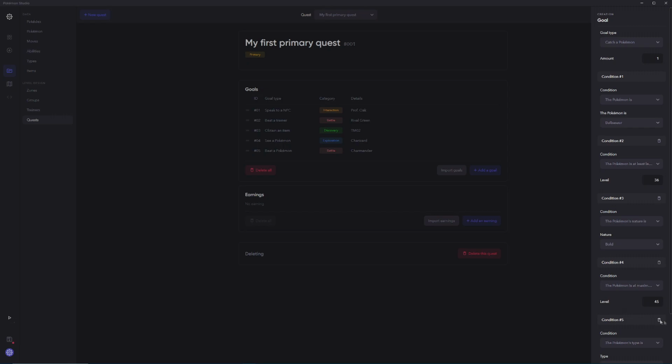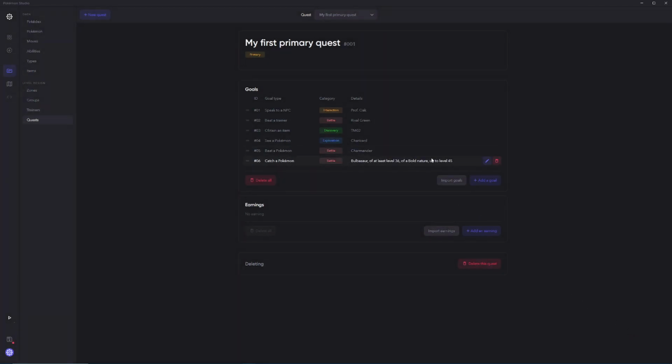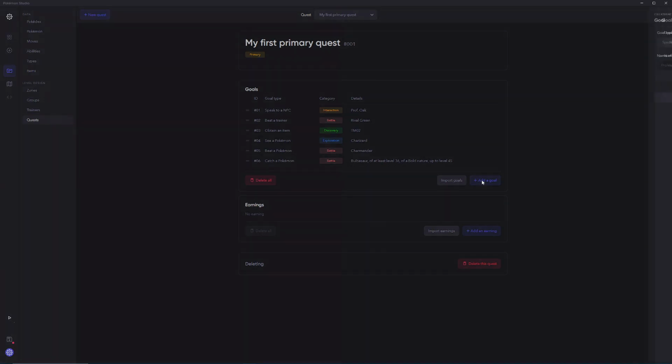So this is basically saying, hey, I'm looking for you to catch a Pokemon that is a Bulbasaur that's between the levels of 36 and 45 and has a bold nature. An awfully specific catch, but all of this is actually done automatically. You don't have to do any type of validation for this. This is just done in Studio and PSDK.